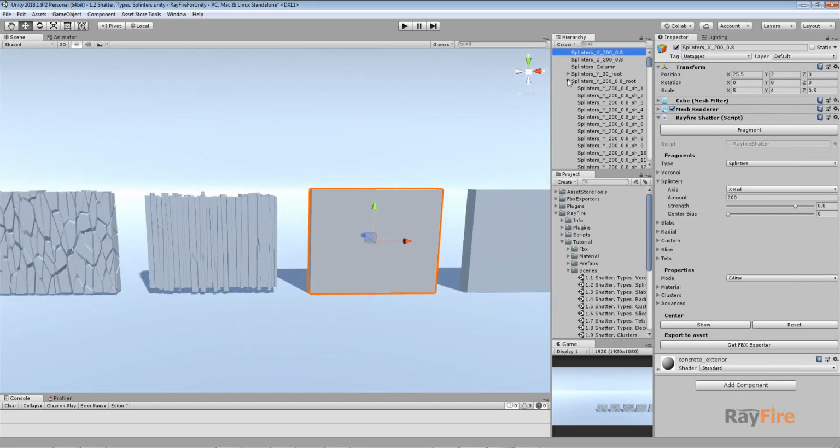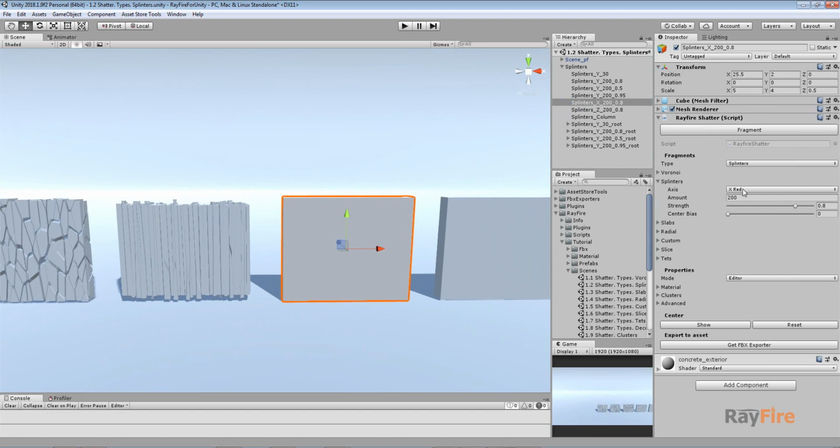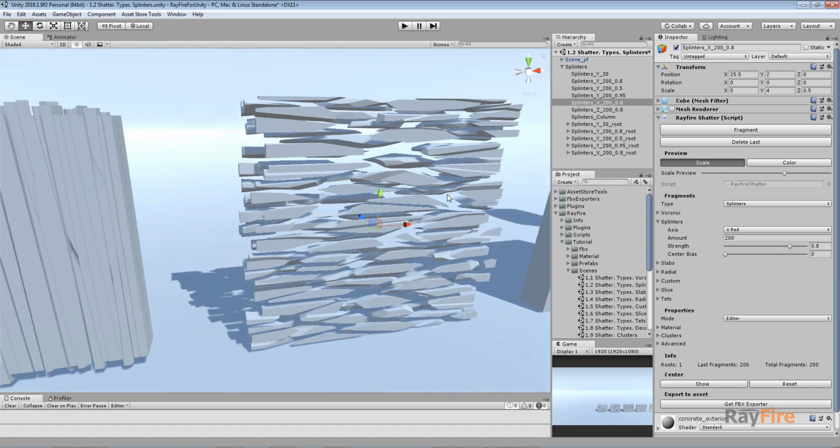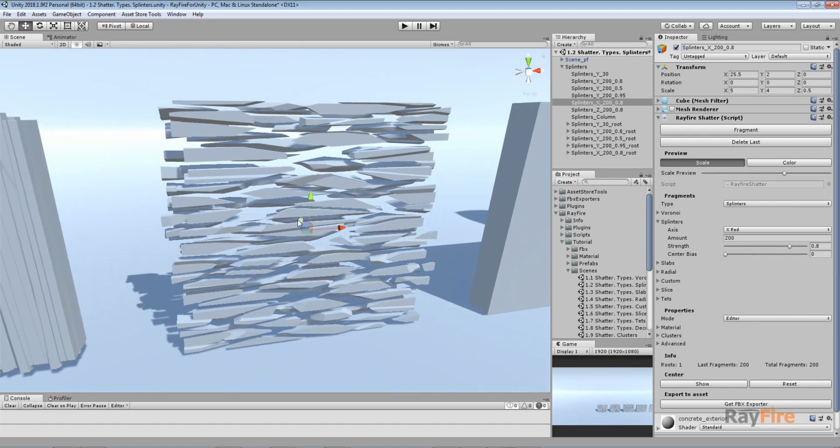And in this example, let me turn off. So for this example, I changed my axis to X. Just to show you how it looks. Now you can see it stretched all the fragments over its X-axis, this red X-axis.